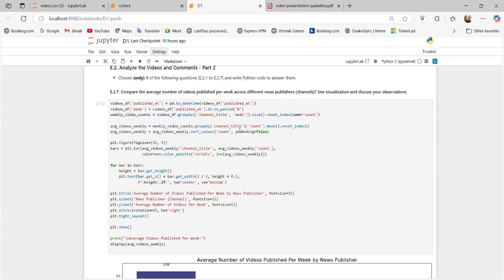So first of all, we convert the published at column into a datetime format so that we can easily work with dates and time periods. And then we create a new column called week that represents the week in which each video was published. And this allows us to group videos on a weekly basis for the analysis. And then we count how many videos each channel has published every week in this line, weekly_video_counts, and this gives us a table where each row represents a specific week for a specific channel with the number of videos published that week.